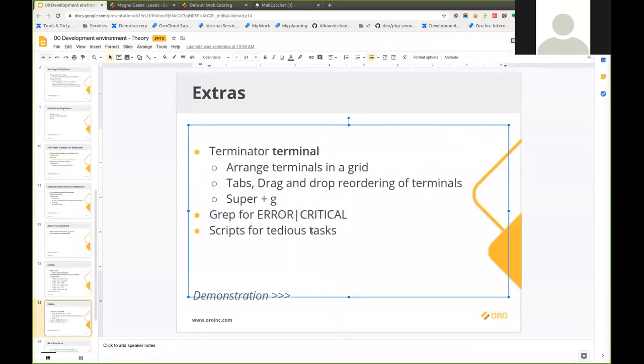And scripts for tedious tasks. So for example, it can be for enabling or disabling Xdebug, as you saw. I also, because I work with many versions of Oro at the moment, have a few projects still on 2.6 and a few projects on 4.1. I also work with 3.x, so there are a lot of different conditions.